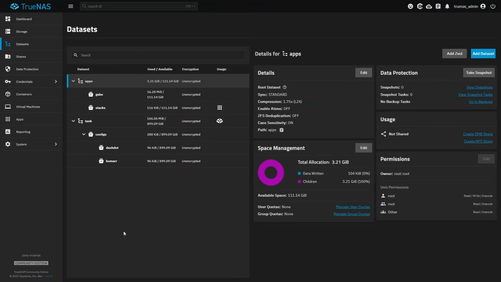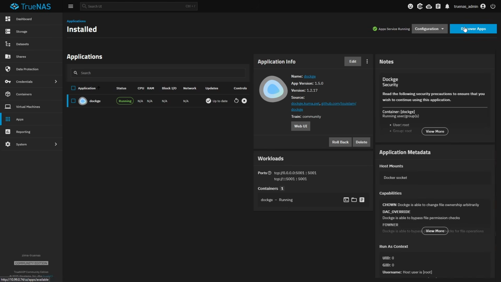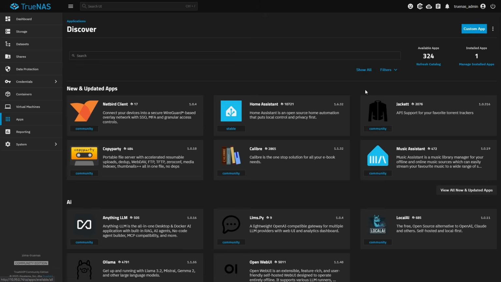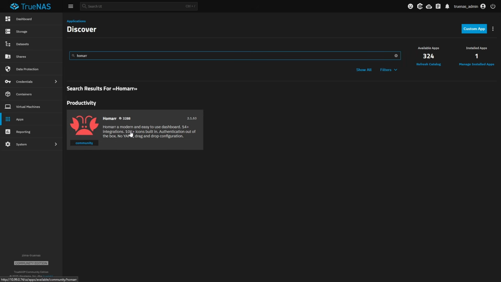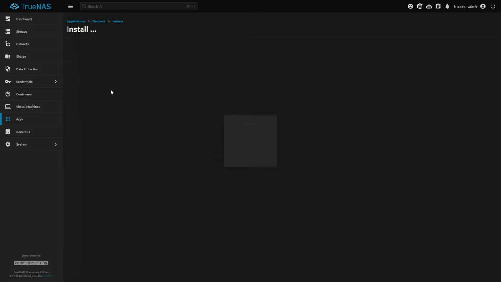Now let's deploy Homarr. We're going to deploy this showing two different examples. You can pick which one you want to do, but don't do both. First, I'll show you how to deploy this through the Apps Catalog. Click on your Apps tab. In the top right, click Discover Apps. In the search bar, type Homarr. Click Homarr, and then click the blue Install button.